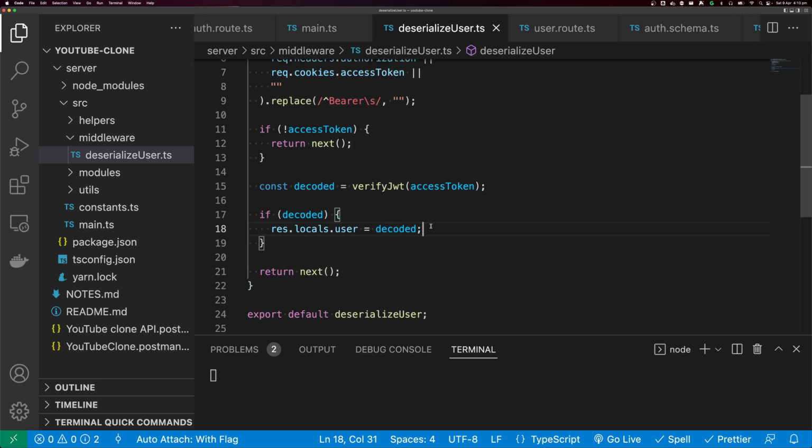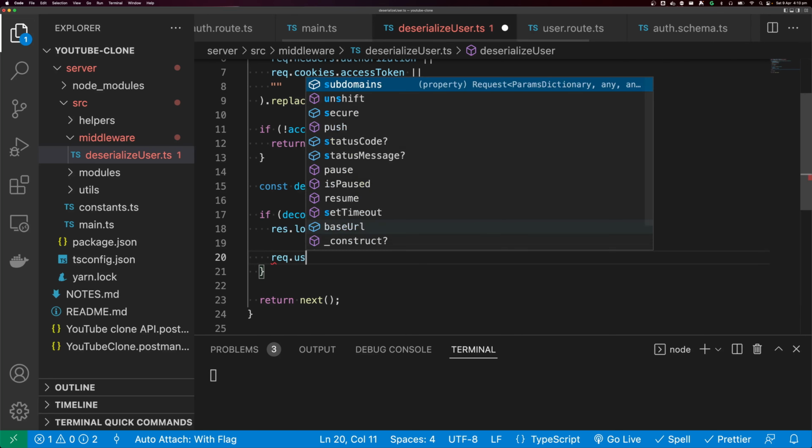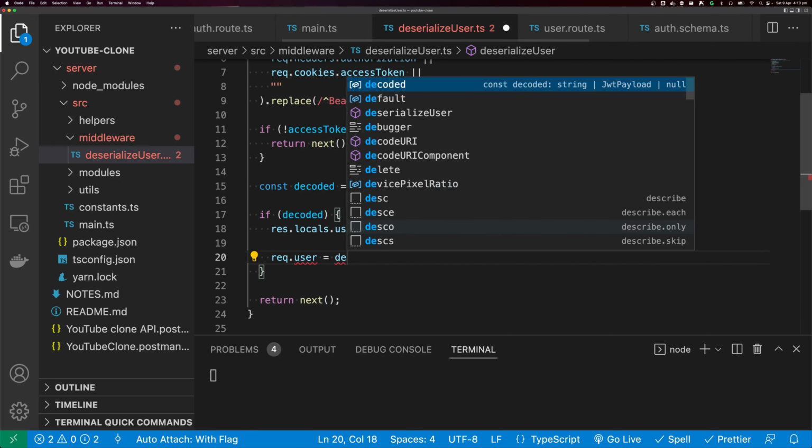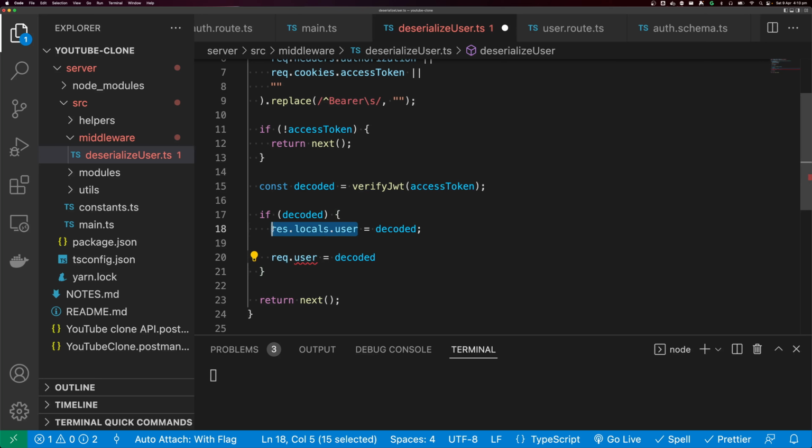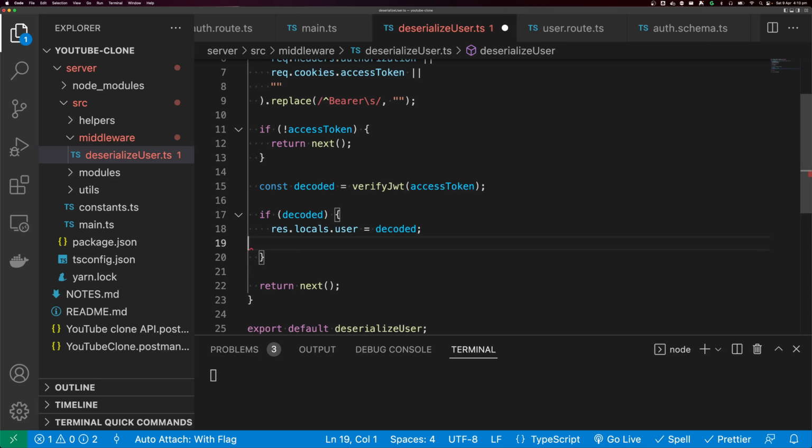So I know a bunch of people in the comment section are going to ask me, why do you use res.locals.user? Where you could just say req.user equals decoded. Well, functionally, both these things are the same. You're going to be able to access res.locals.user wherever you can access req.user. But res.locals.user doesn't make TypeScript angry, and so I prefer it.